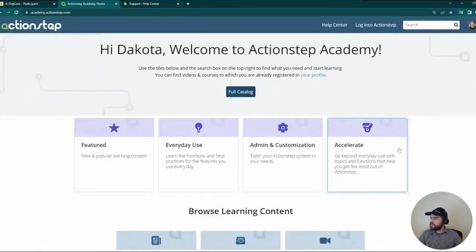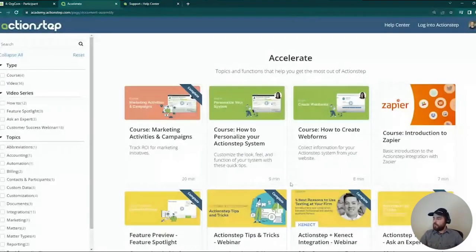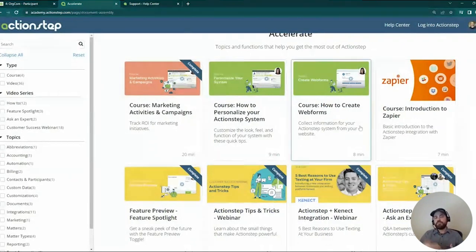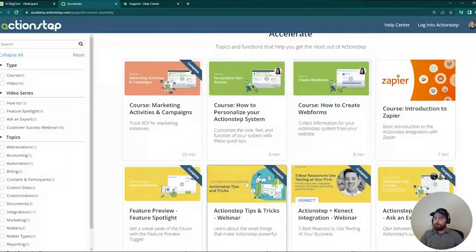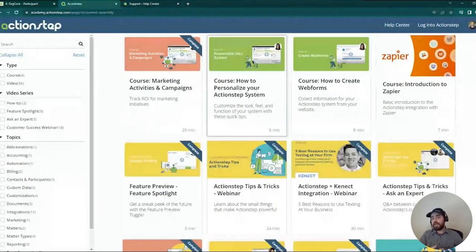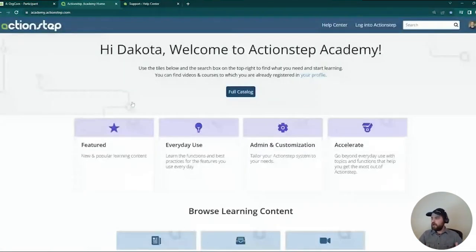And then our accelerate section goes beyond that. It has a lot of webinars from some of our guest speakers who have come on to talk about some of their products or some of the ways they do business, as well as advanced topics like document assembly or custom data and ways to configure those that maybe aren't as typical, or things like the API. So we have categories that span anywhere you might be in your Actionstep journey.